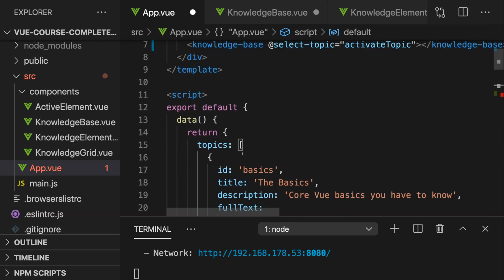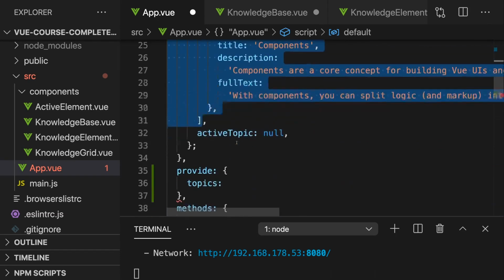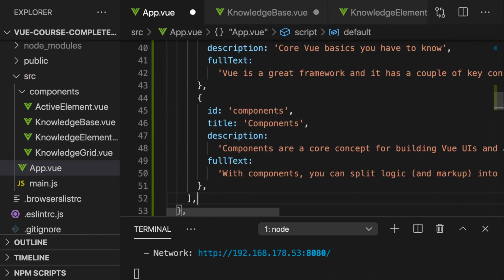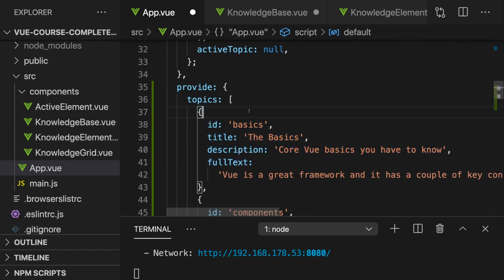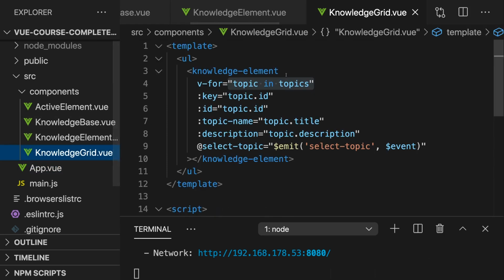So here I could then grab this topics array and provide it down there. So now I'm providing this topics array. Now this is step one. Now we're providing this data. And that uses an internal mechanism built into Vue. But providing is only half of the story. We also need to listen to that provided data. We need to use that provided data somewhere. And that, in our case, would take place in the knowledge grid, because that is where we need the topics.